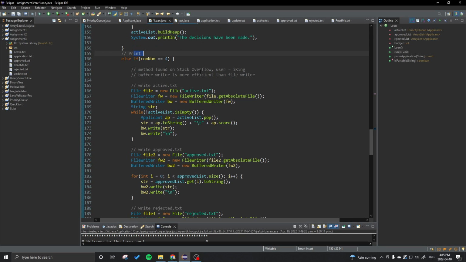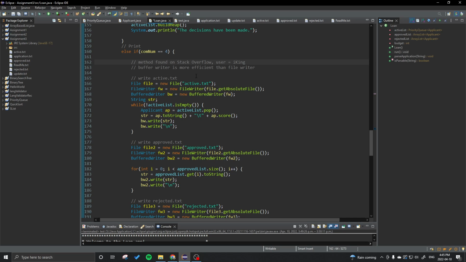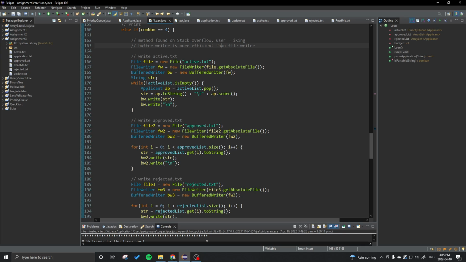So the way to print it out, I found on Stack Overflow. I was kind of rusty, and from user iking. And I'm using buffer writer instead of string writer because I heard it's more efficient memory-wise. There's not that much of a difference, just a few more lines of code. So here, we write first active.txt. So we go through the priority queue, and while it's not empty, we pop the top element with the highest priority because we want to be in order.